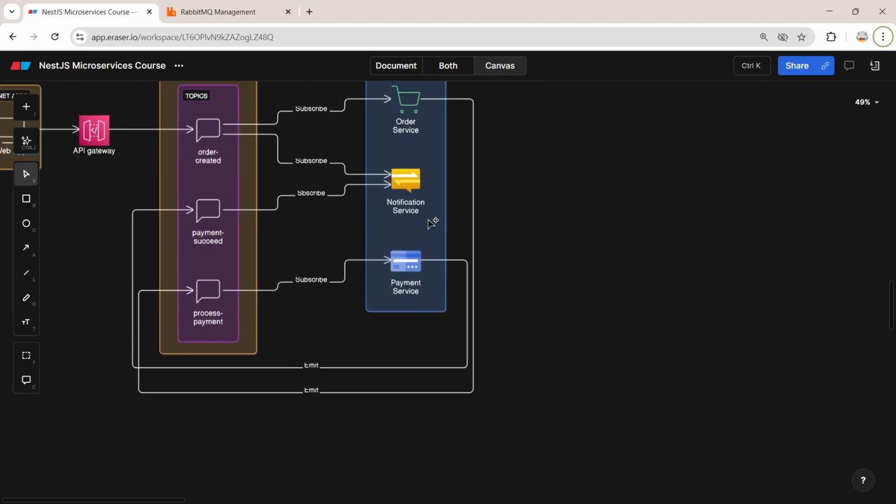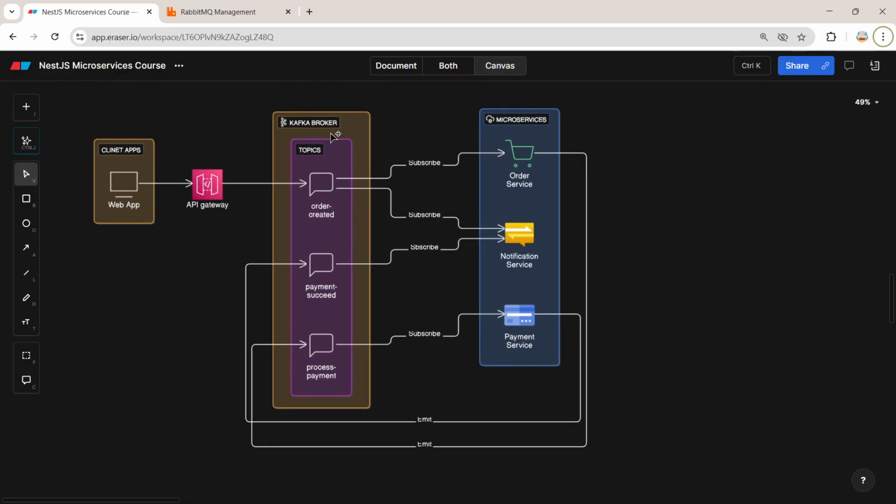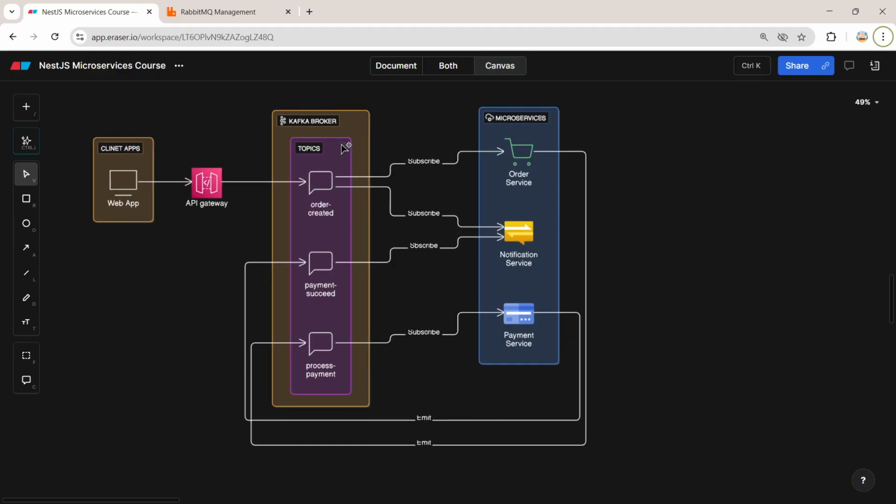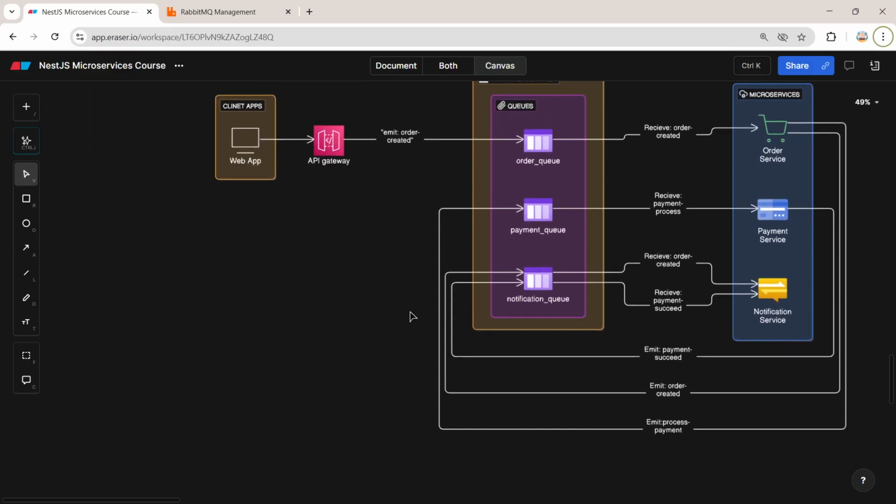So as I said in the previous episode, we have implemented the same architecture with Kafka Broker. So I have a question for you. Which one do you think is better for implementing this architecture, Kafka or RabbitMQ?